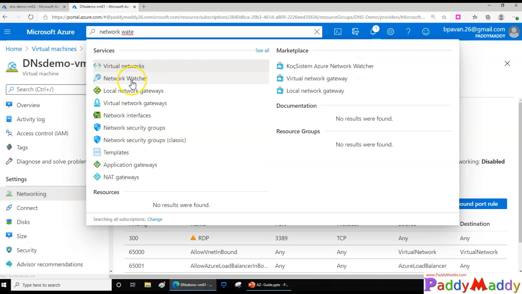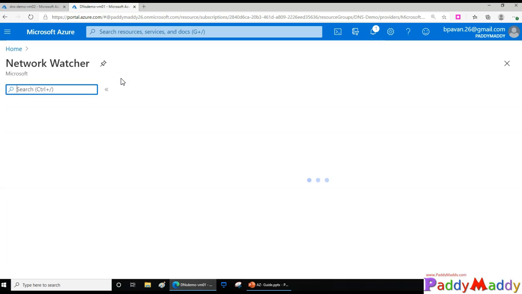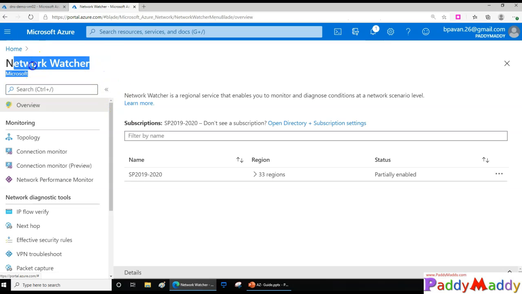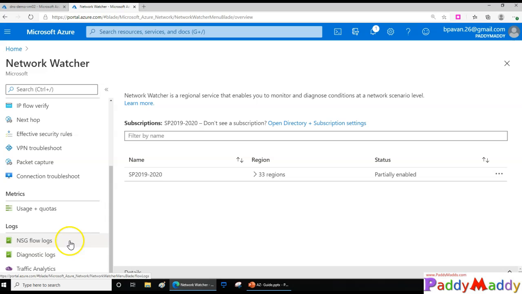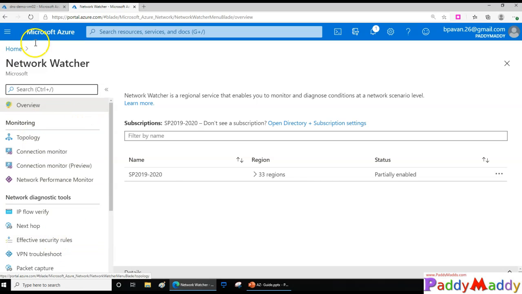So you have this one. Just click on that. Now what we'll do is we will try to run with all these options that are available within the network watcher. The first one is the overview, where it talks about in what all regions network watcher is enabled. If you look at the status here, it's partially enabled. That means not for all.